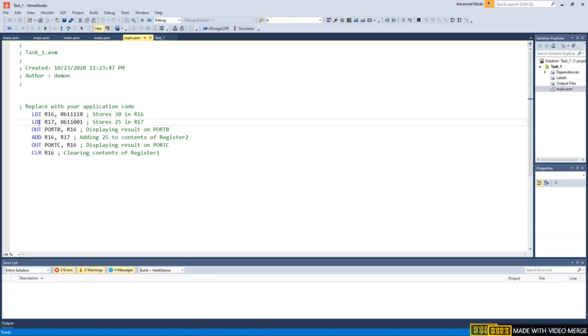Okay, and now this is for initializing the register 17, in which we will store 25 because we have to add 25 to the register 16. So that's why we have to store 25 first in some other register. Now I am declaring port B as an output port where I will be displaying the results of my register 16. Now I am adding register 16, whose value is 30, and register 17, in which the 25 is stored. Now this command will add both of the registers.